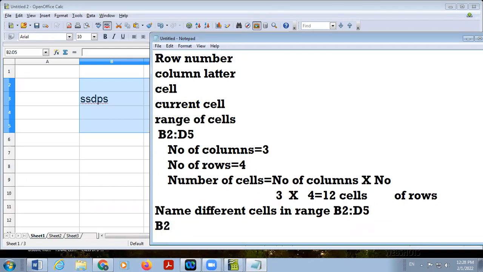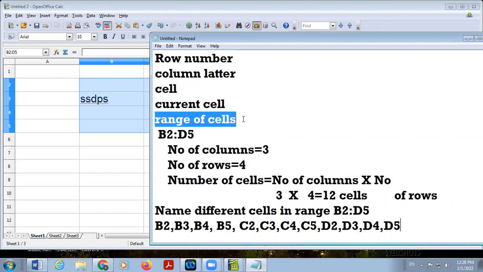B2, then B3, then B4, then B5, okay? Then C2, C3, C4, C5. Then B2, B3, B4, yep, that's it. So these are different cells, name of different cells in the range B2 to D5. So this is the cell range, yeah, range of cells.